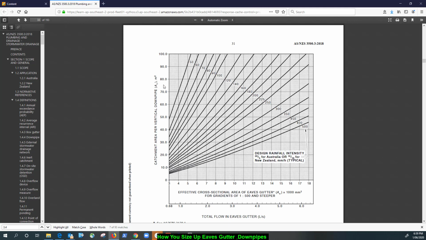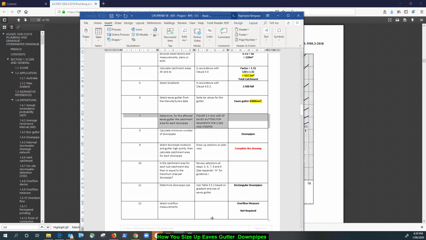So what we need to do now is go and have a quick look at what that is. 75 is what we've got, so we'll head back into our area, and it will be 75 meters squared is our area.